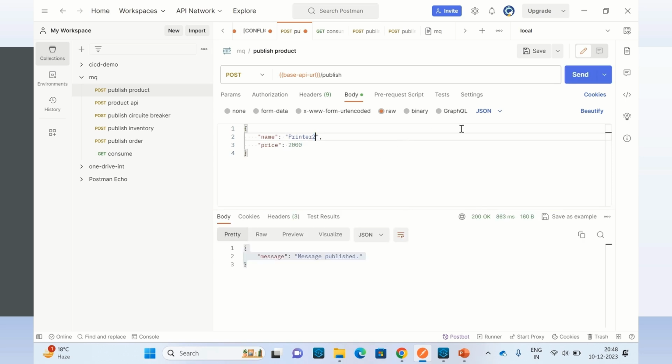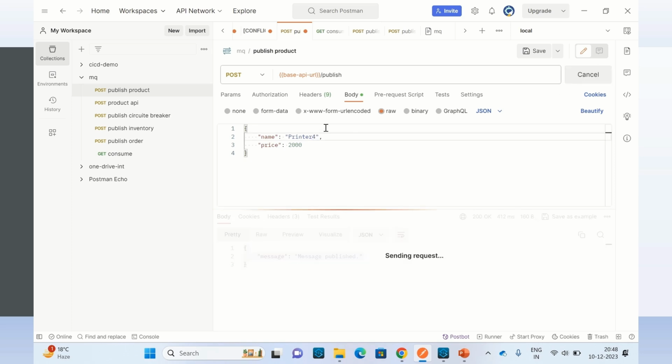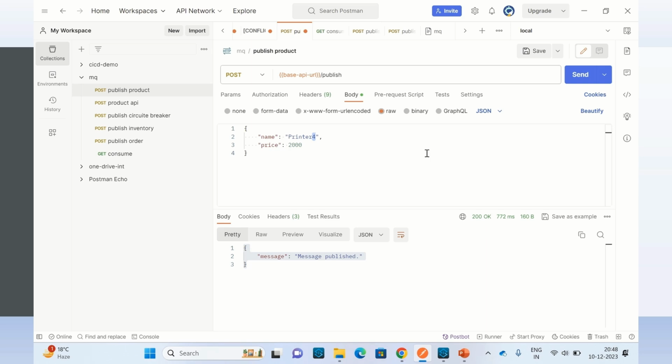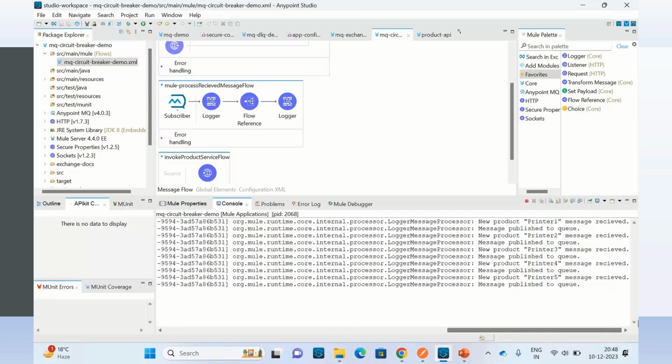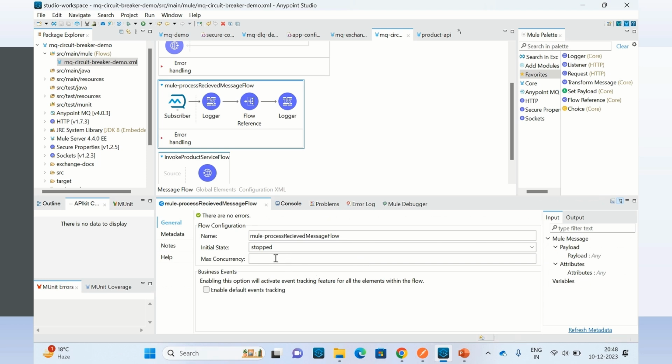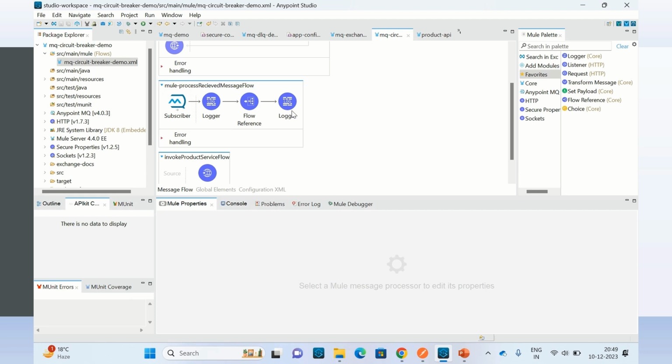Message published, message published, message published. So I published these messages 1, 2, 3, printer 4, printer 5. I published them. Here this flow is stopped, so they already exist in the queue. They are not being subscribed.